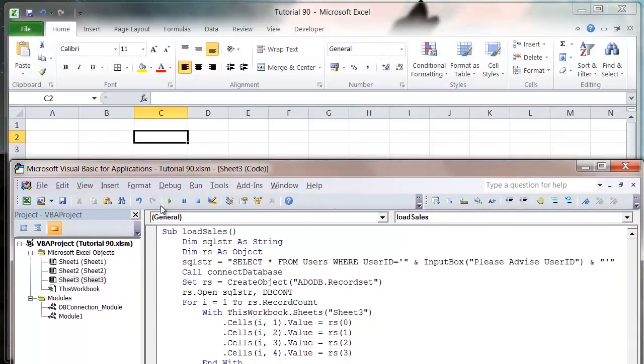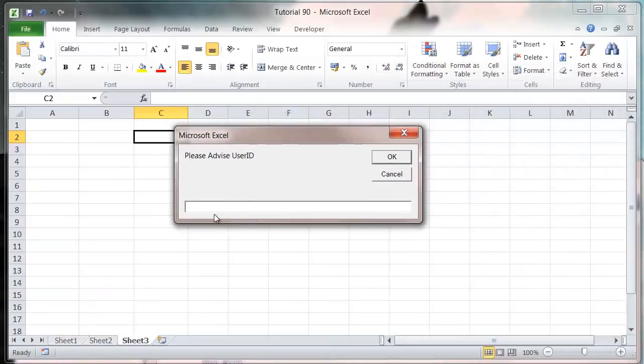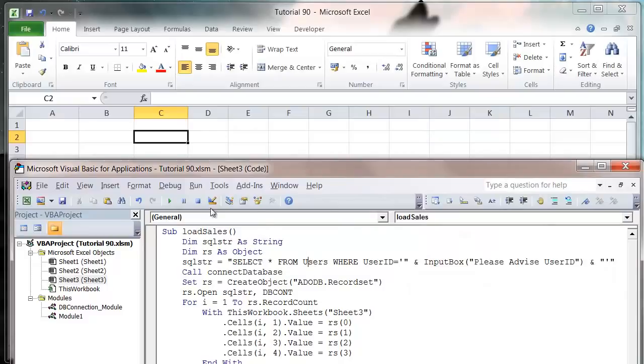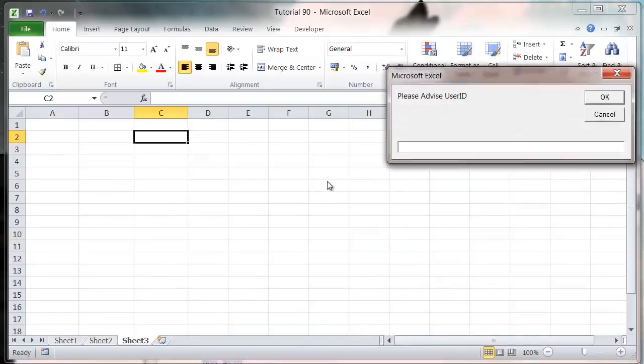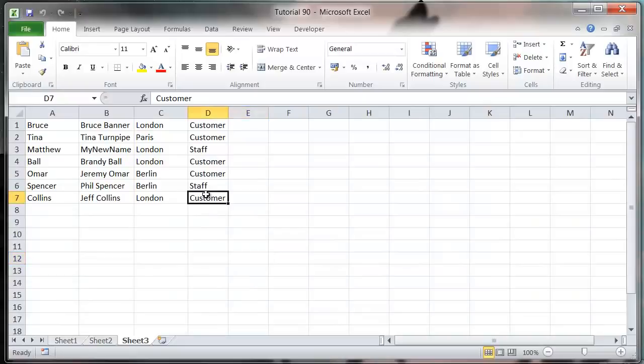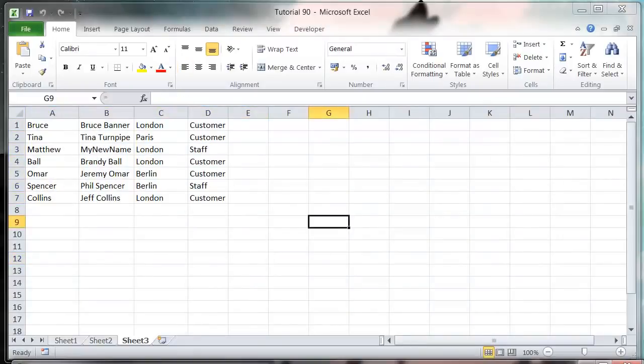So if I press play here now, and instead of typing Matthew as my user ID, I'm going to type in H apostrophe or H. Press OK, and I've done it slightly wrong, so let's just press play again, and H but without the apostrophe, or H equals H. Press OK, and what's happened is it brought through all of my users like this.